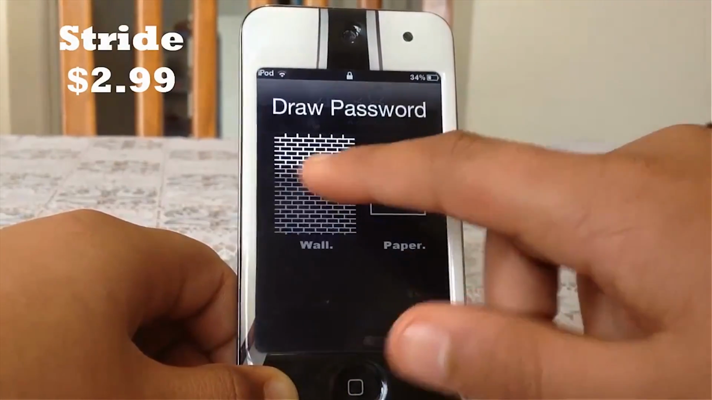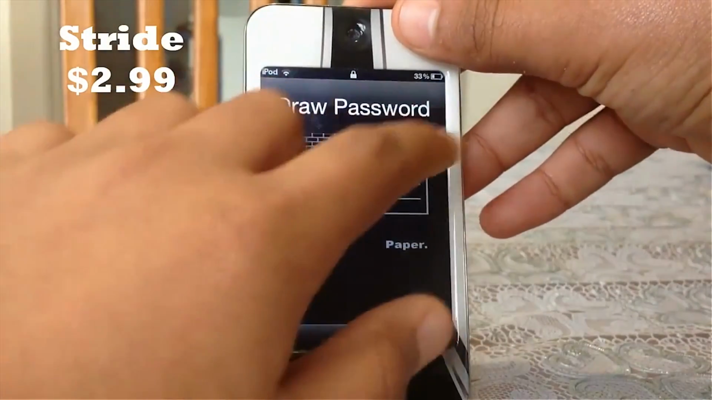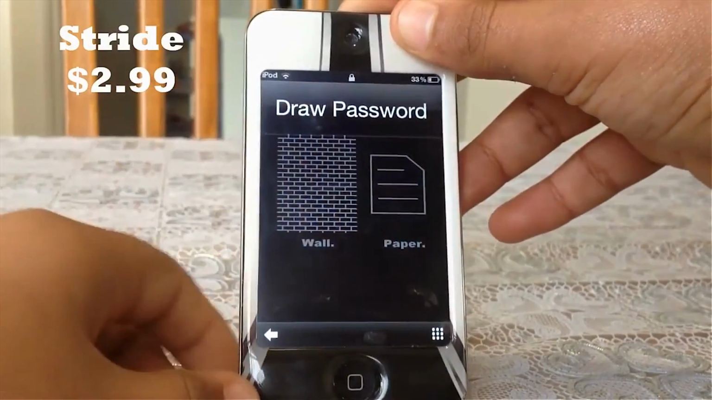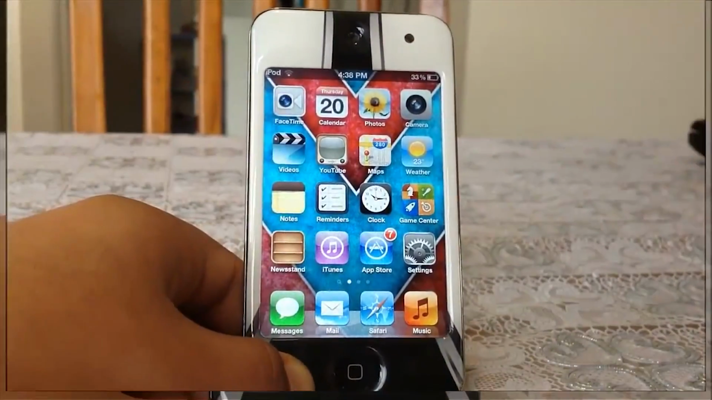So final time, guys, if I just draw my password, there we go. It flashed in red, I don't know why, but let's draw it properly. There we go. So again, that was a Cydia tweak called Stride, and I definitely recommend it.